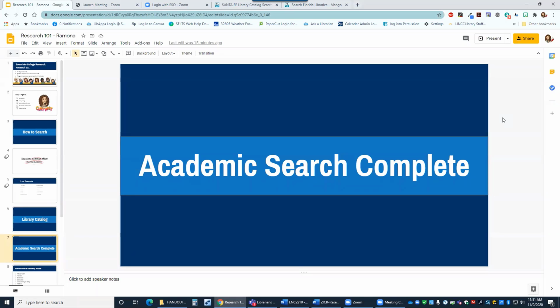Okay, so you've learned how to find books, but that's not the end of your research. You need a lot more than books when you're researching. One of the best places to find information, and probably a place your instructor is going to require you to look for information, is in scholarly journals.